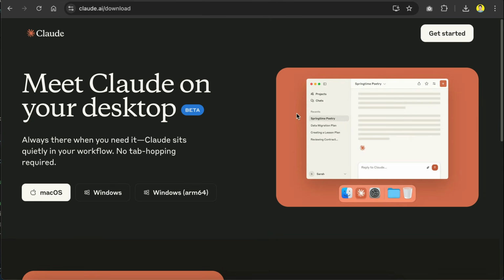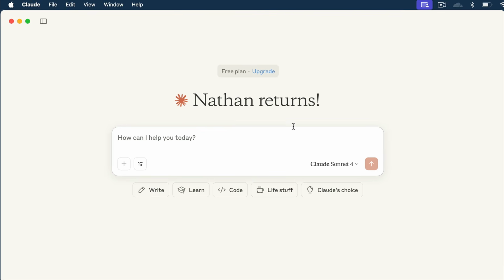Okay, first you need to download Claude Desktop from claude.ai/download. They have versions for both Mac and Windows. Once you've got it installed, log in with your Claude account, and the first thing to do is to test if Claude has access to your file system.